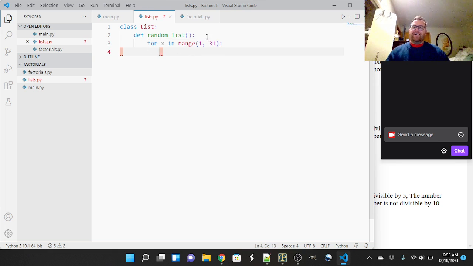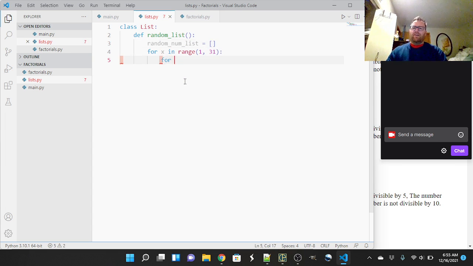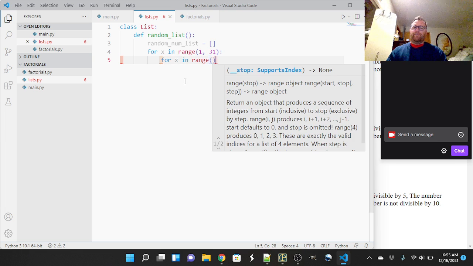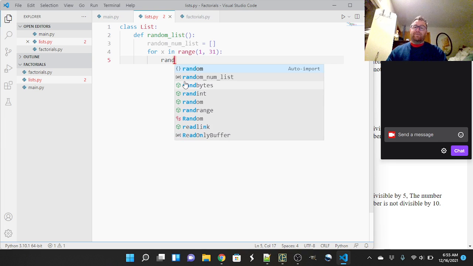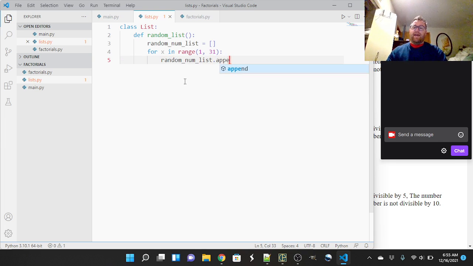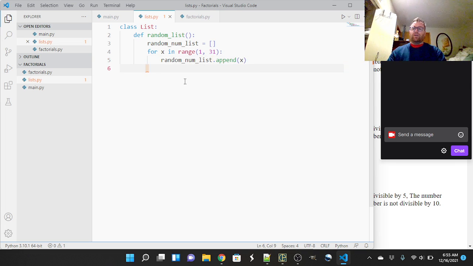And then we'll have random number list equal an open list here, and we'll say for x in range, no, we just did that. We'll take the random number list and we'll append x. Okay, and then we're going to return the random number list. And we're good with that file.